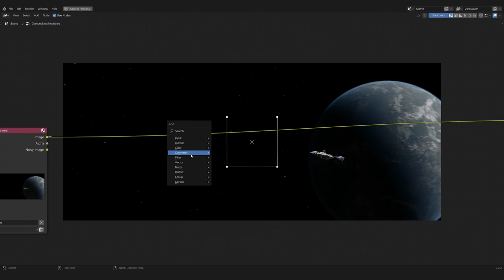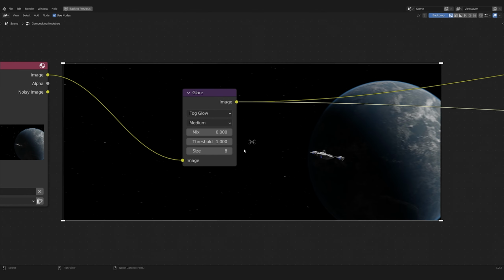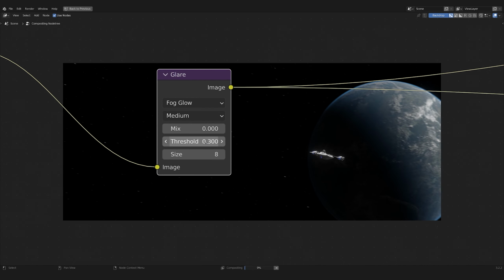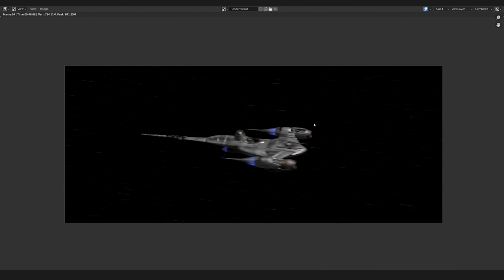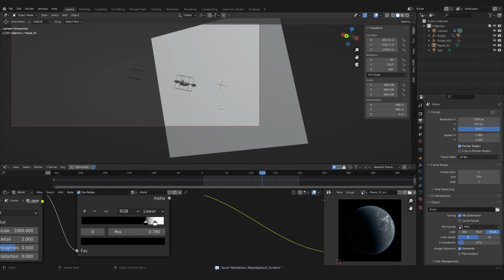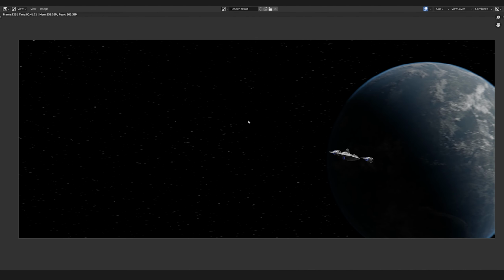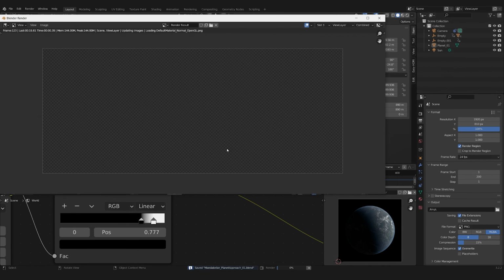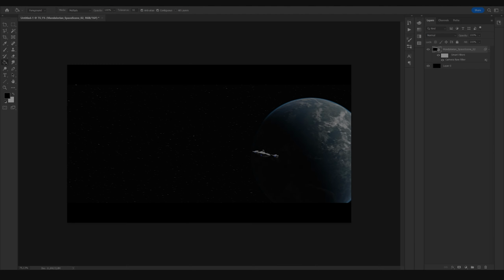As a last step, I added a glare node in the compositor. The rest I would grade in DaVinci Resolve. Rendering out just one frame took under 1 minute, so I decided to render it out in 4K overnight. 7 hours later I had this result.